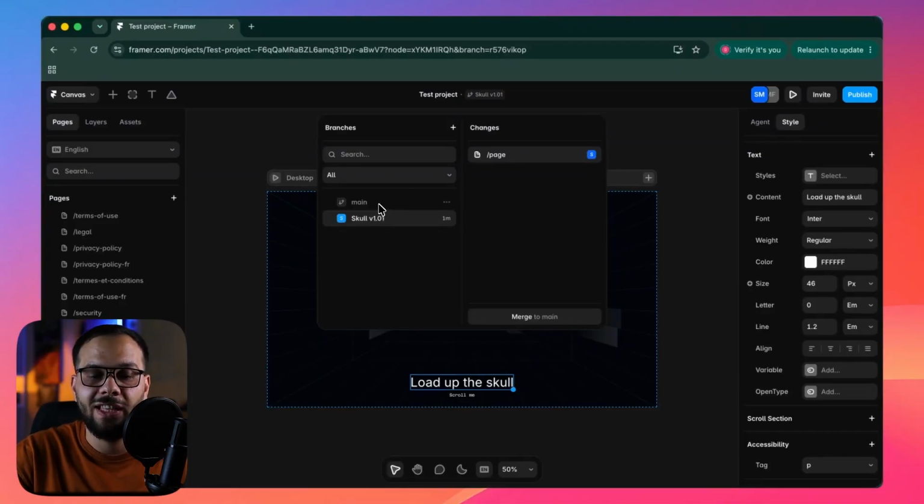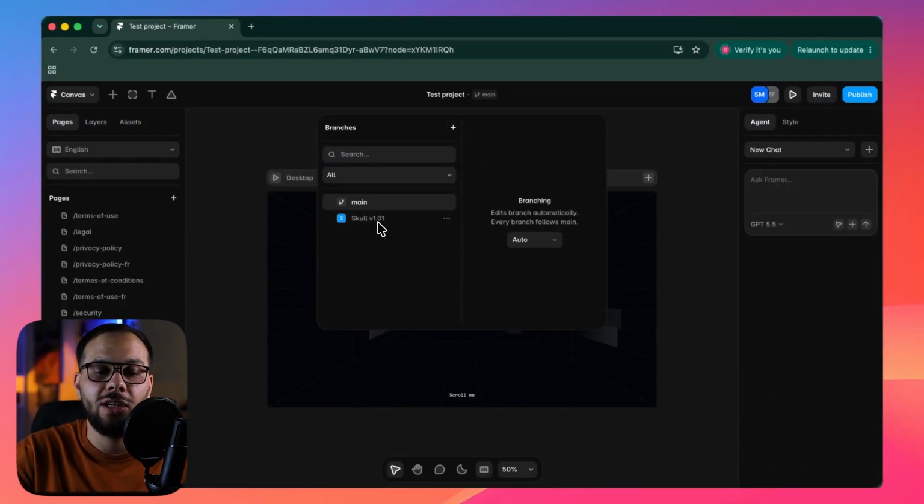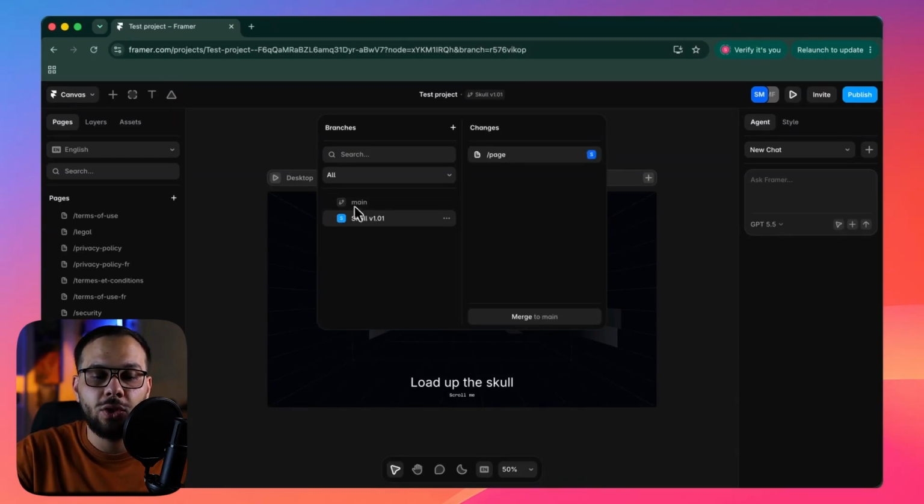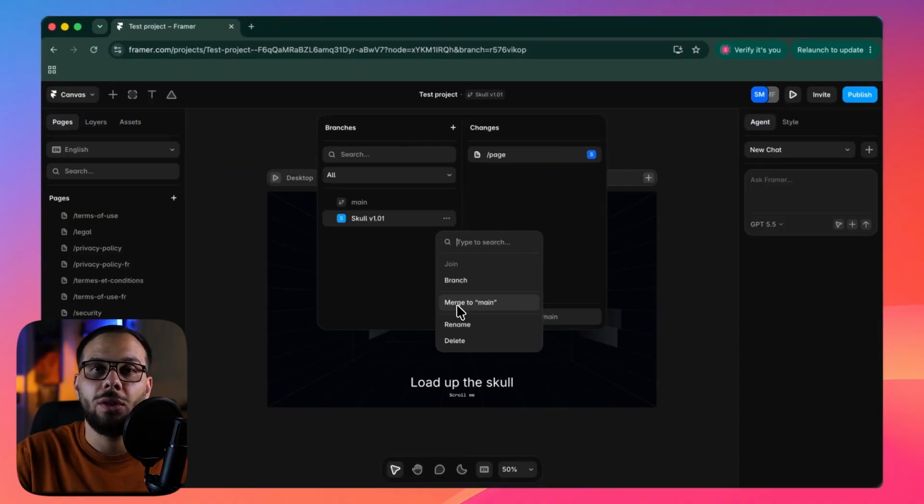If we switch to the main, you won't see the changes that I just made, that text one. And if we hit skull version 1.01, you can see the changes and you can merge it to the main or delete it or whatever. This is a huge change to me. In the past, I was basically drafting the pages and editing a bunch of pages and templates on draft files. And now I do have the branch, which is on the paid plan. That's why I switched to this project.